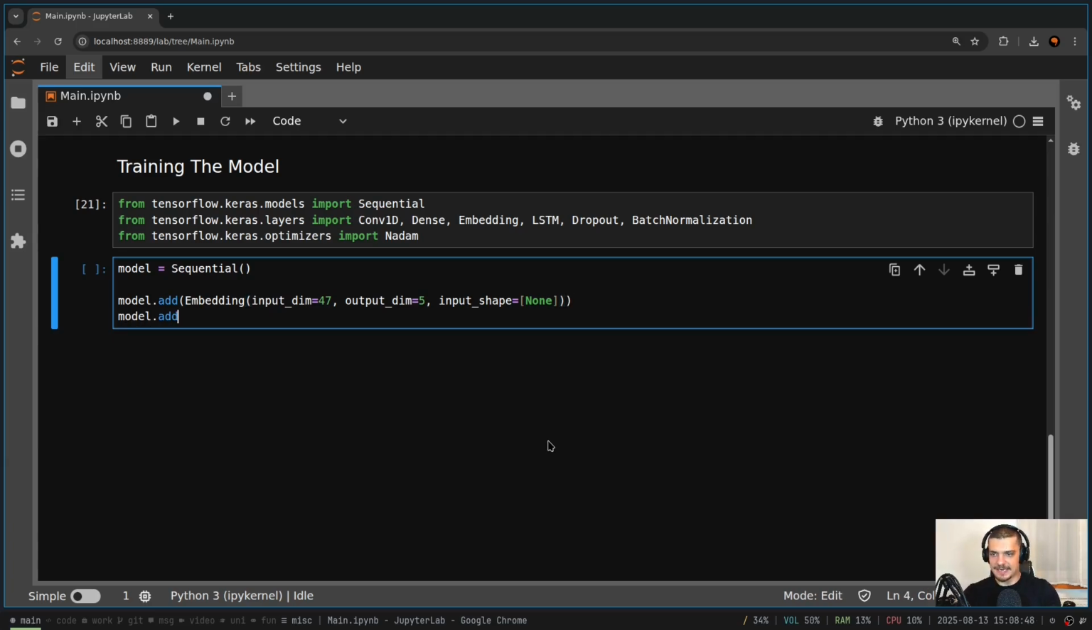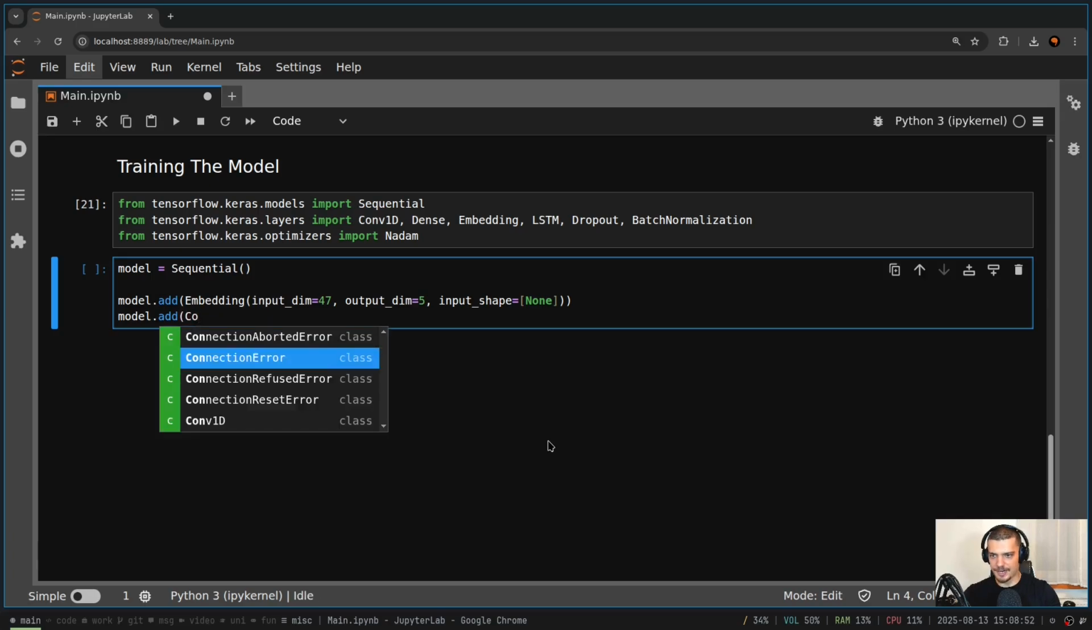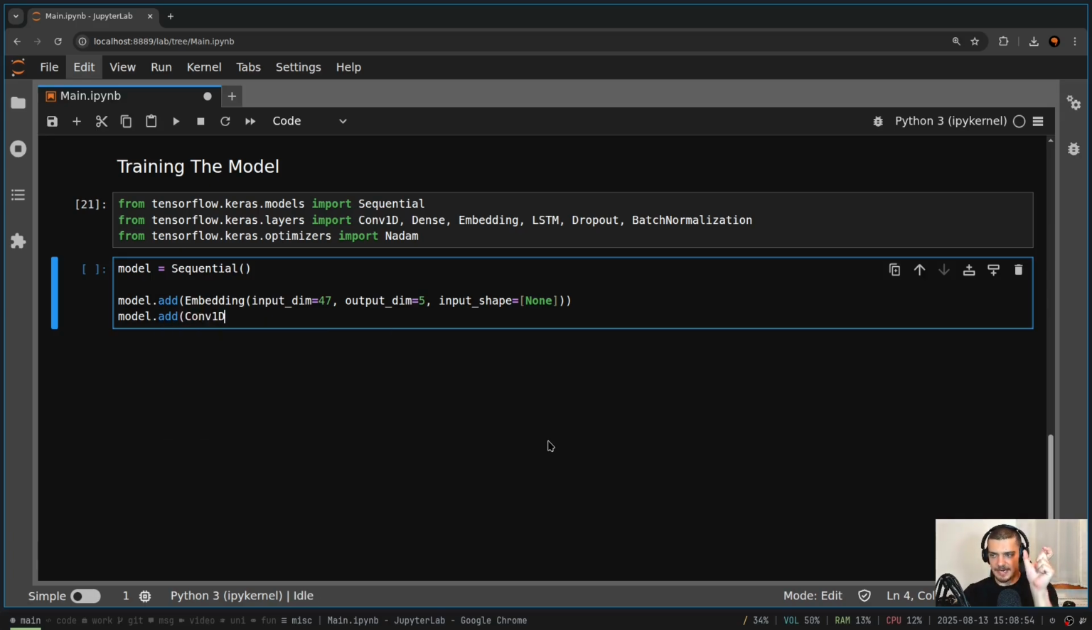Then we're going to add a convolutional layer with one dimension, so a one-dimensional convolutional layer. This basically slides a one-dimensional window across the data, which is used for extracting temporal patterns. It can also be done in parallel, which is something that you cannot do with RNN layers or LSTM layers. So convolutional layers can be used in parallel.